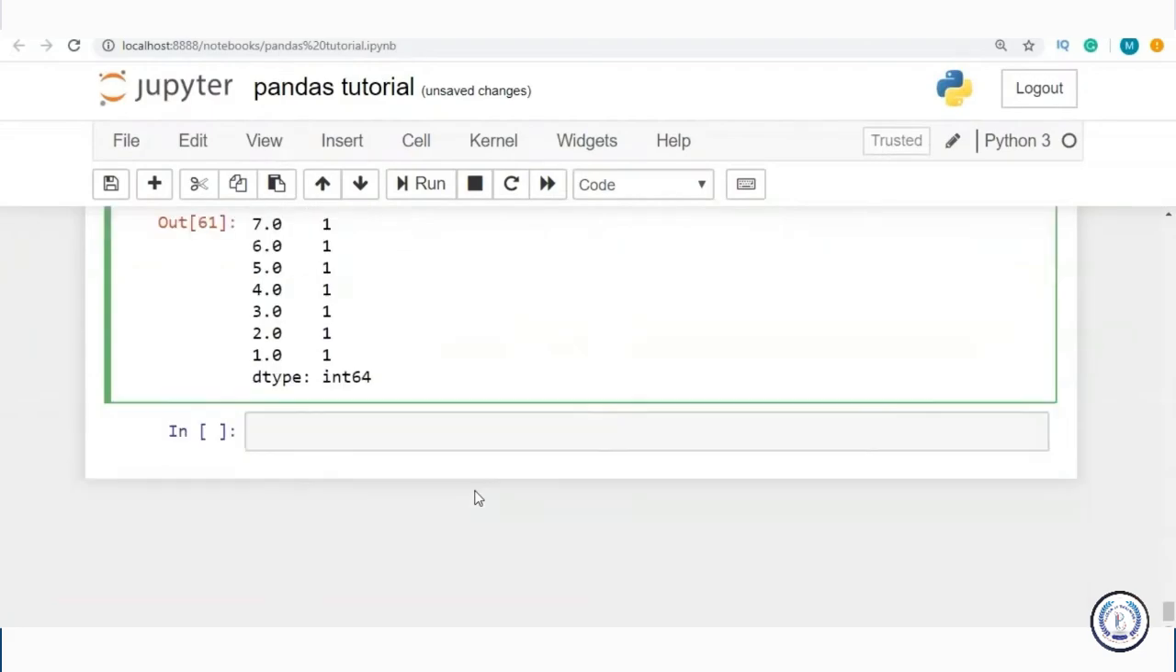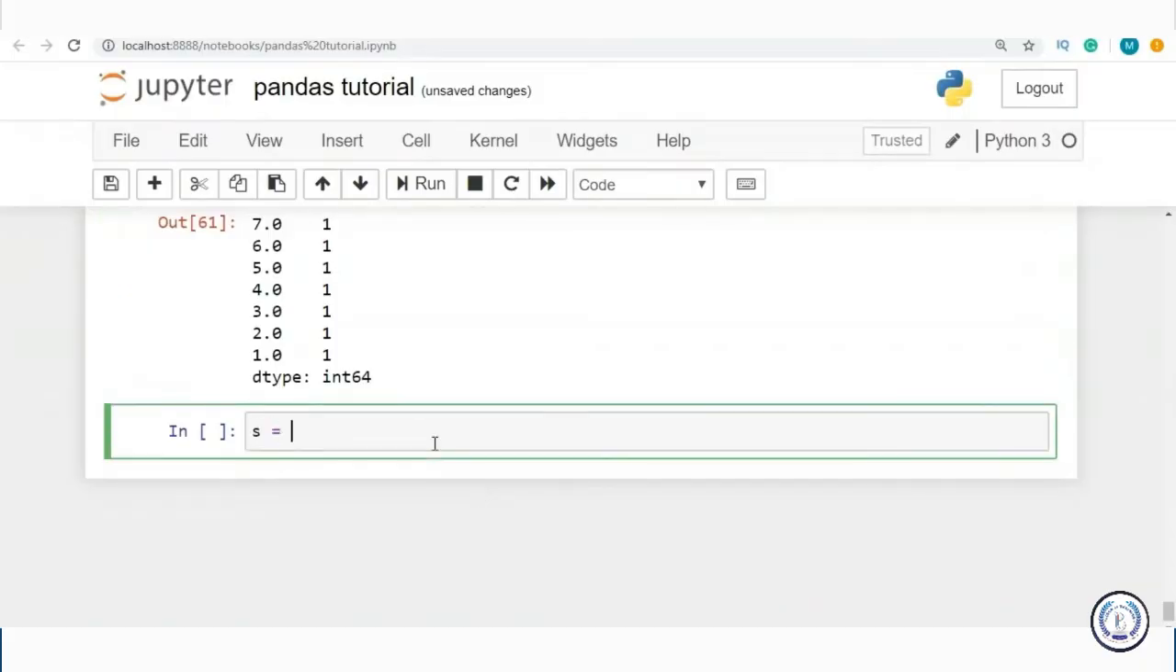Now I'm going to talk about the string methods. A series is equipped with string processing methods in the str attribute that make it easy to operate on each element of the array. So let's just move ahead with the example. I'll make a series, guys, pd.Series, and inside this I'm going to pass a few string values.